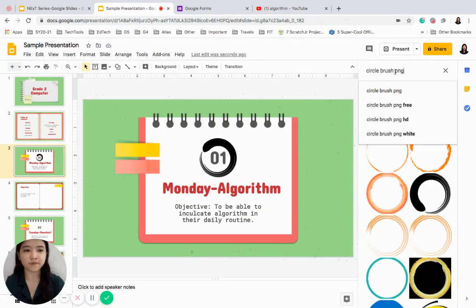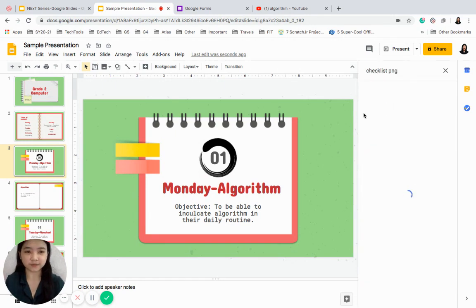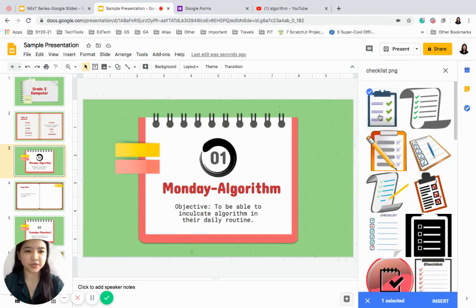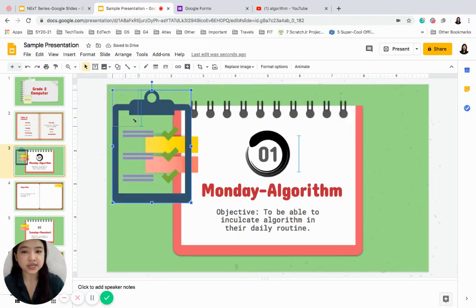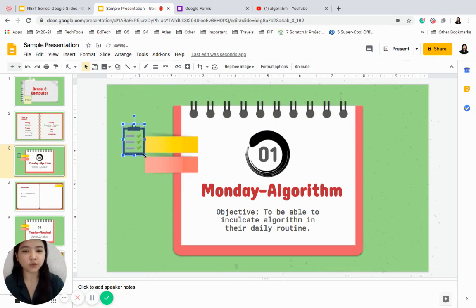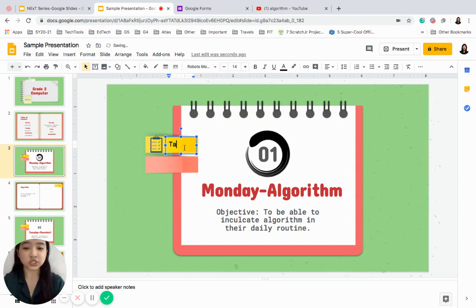Okay, and then let's insert another one. Again, search for the web. This time around, I want maybe a checklist PNG, a checklist, because I want to insert a table of contents option in this page. So I want my students to be able to go back to the table of contents. So I will be inserting a text box. Okay, a text box is this one, it lets you insert a text.